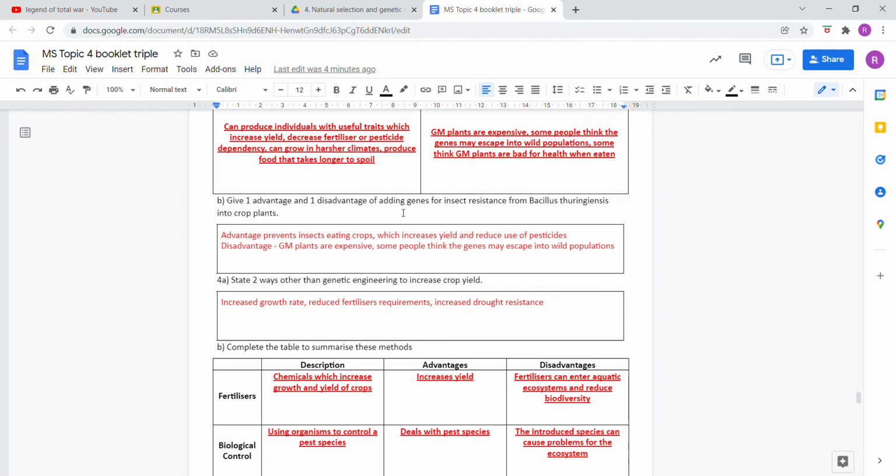Give one advantage and one disadvantage of adding genes to crop plants. So it's not just a random gene, it's a gene which makes them resistant to insects. So the advantage is it prevents the insects eating the crops, which means you don't have to use as many pesticides, which protects the local environment and means you have more crops to sell to people and allow people to survive. The disadvantages are the same old stuff. So they are expensive, and some people are scared they're going to escape into the wild, but they won't.